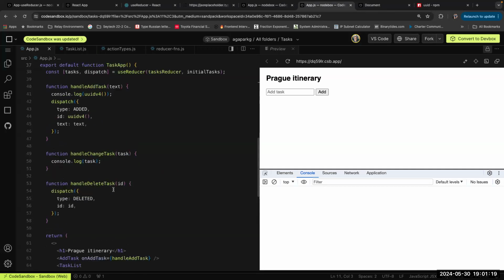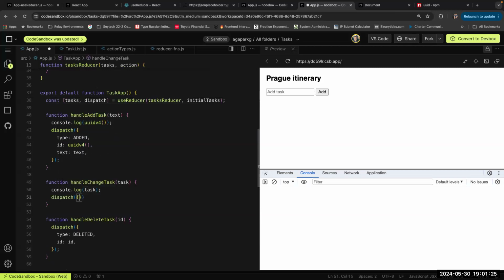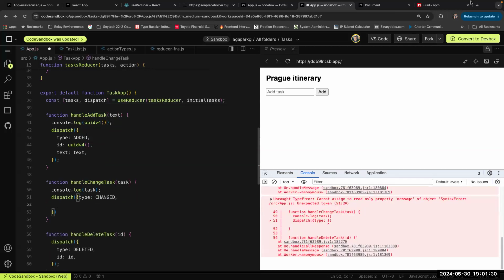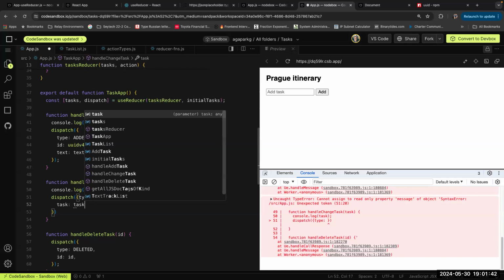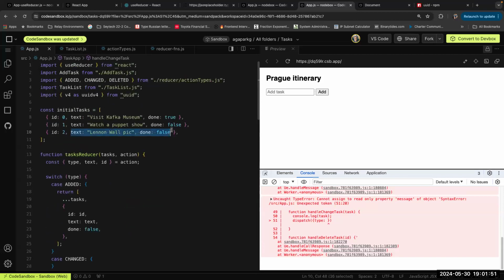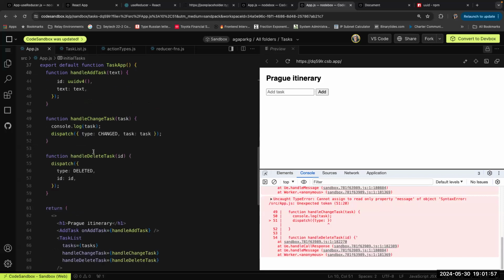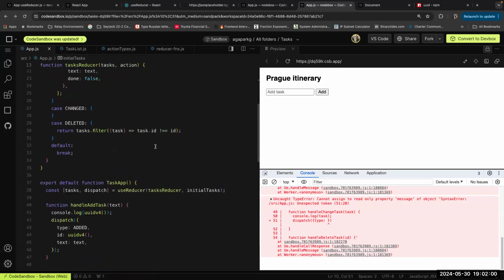What about changed? What am I dispatching here? Type changed. Let's see what time it is, 7:04, I think we're good on that. Type changed, and we're just going to pass the task as the task. We're grabbing the new task, whether the done is changed or the text is changed. So now, type changed, task, task.